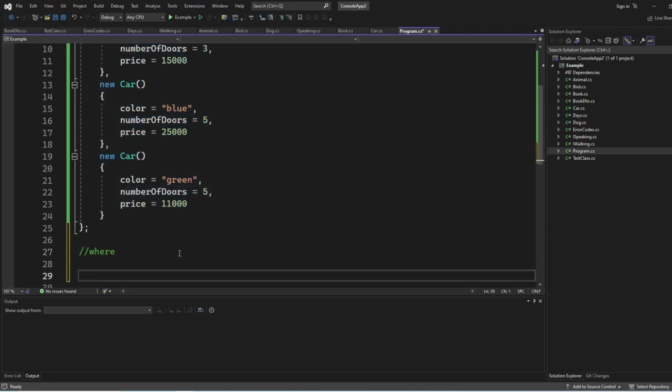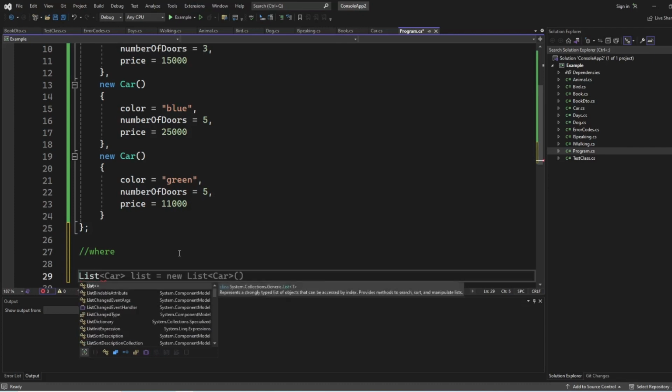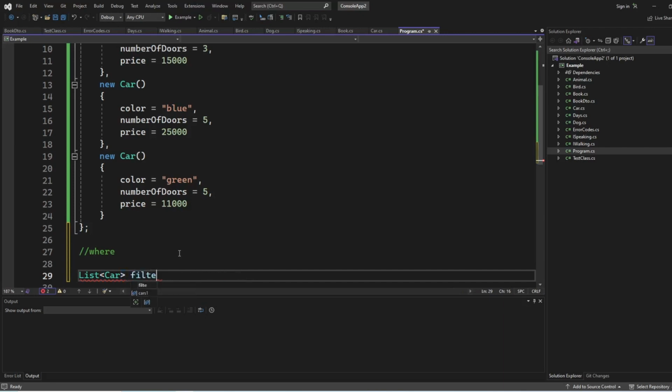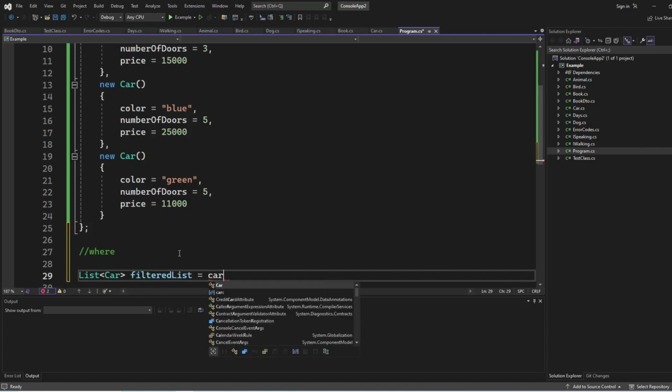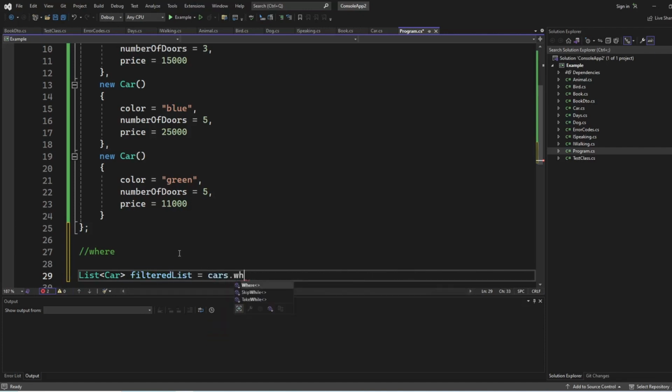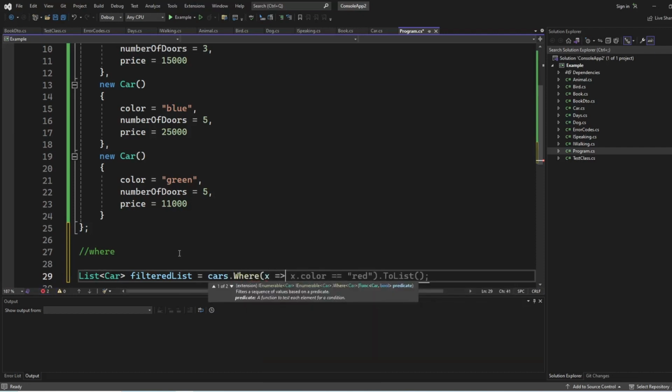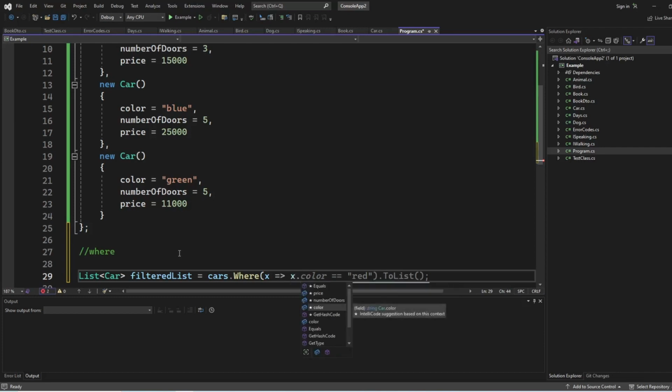We can do that by saying something like this. We need another list which is going to be called, let's say, filteredList, and we want to say something like this. So we are going to use the Where method and we need to specify how we are going to filter the data. We want to keep only the cars with, I think that I said, 3 doors. Let's keep that as an example.